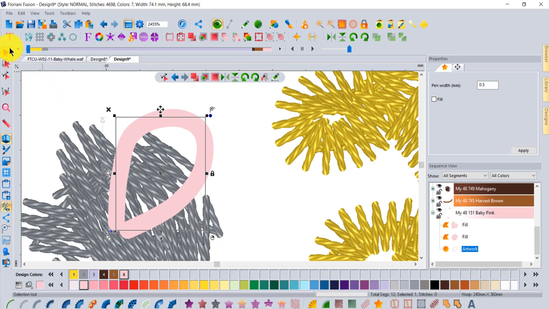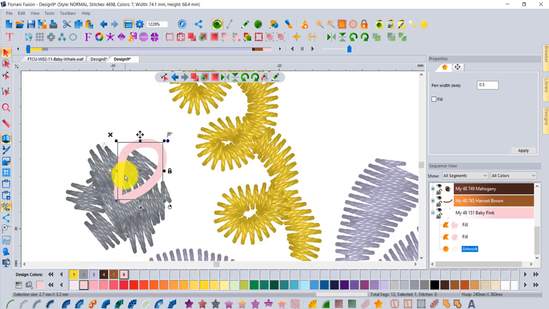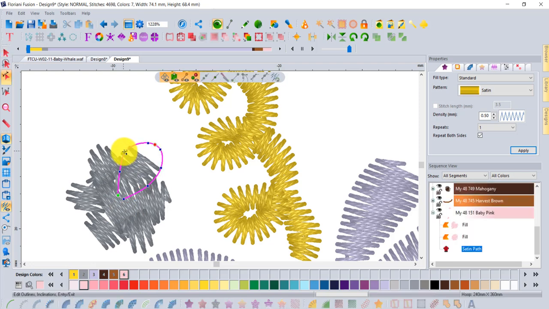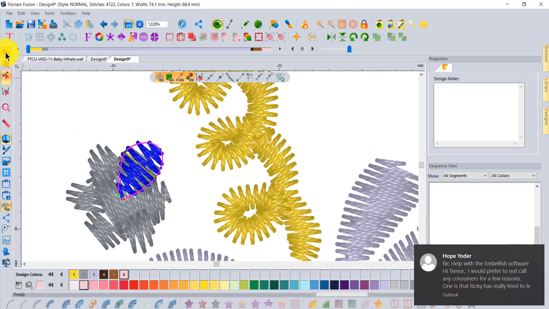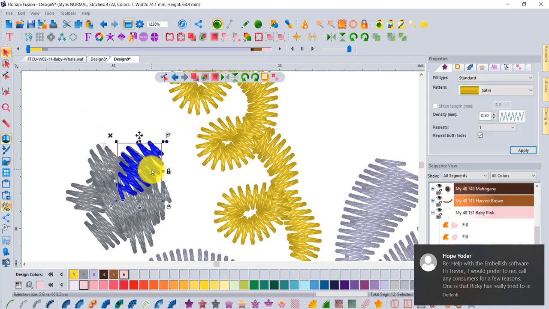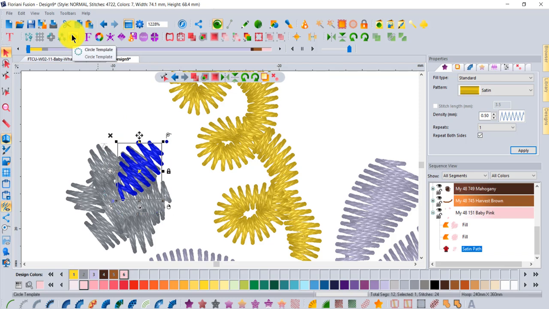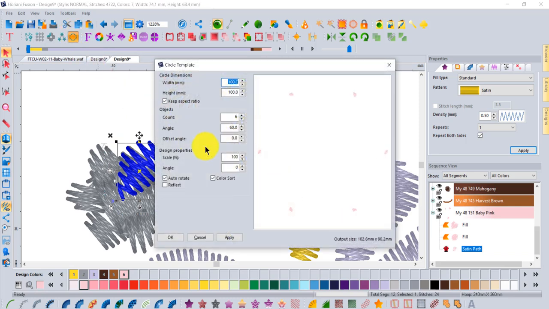Now I'm just going to show you, all I have to do with what I drew was click on the satin tool and give it a stitch direction like this, make it start in the middle and stop in the middle, and right click. There you go. Now I'm going to take this shape, use the tools of my toolbar like the circle template tool. Well, they're really far apart, and I can fuss over that by changing the scale or this offset angle or the width of my circle dimensions.